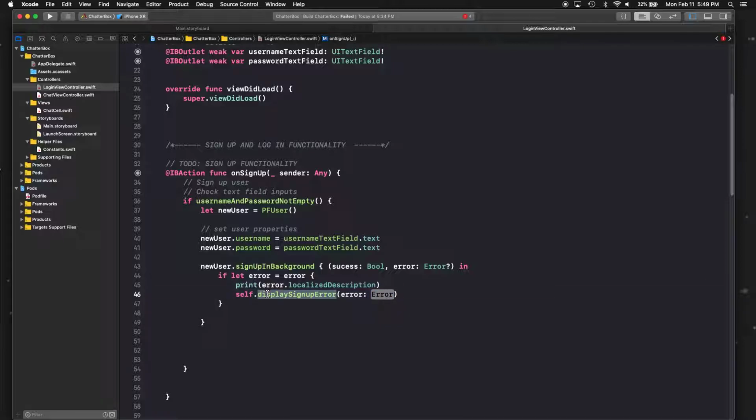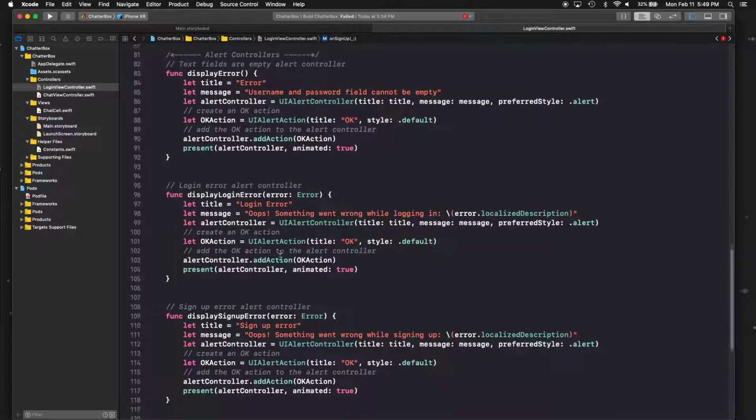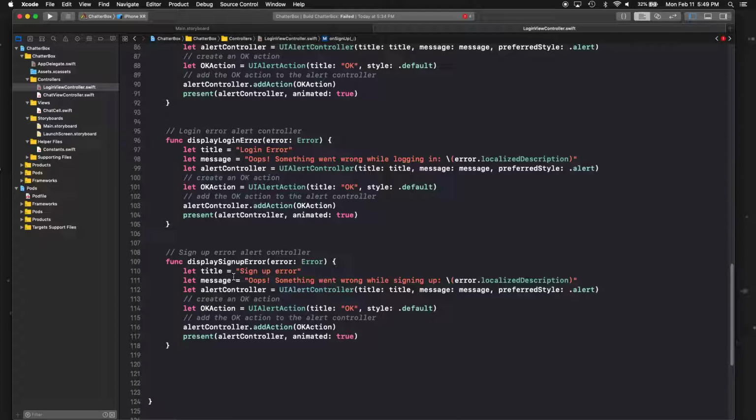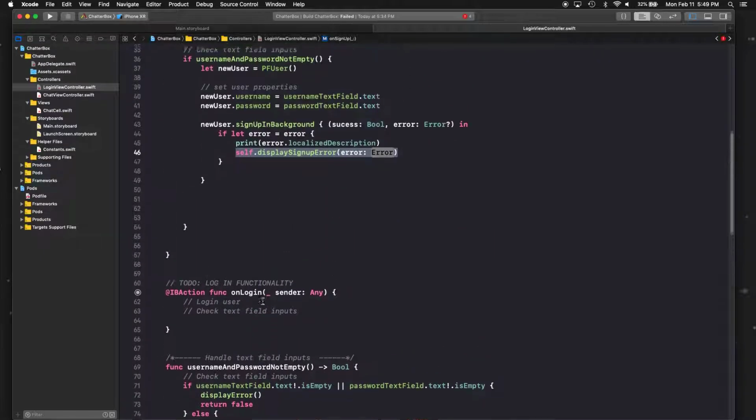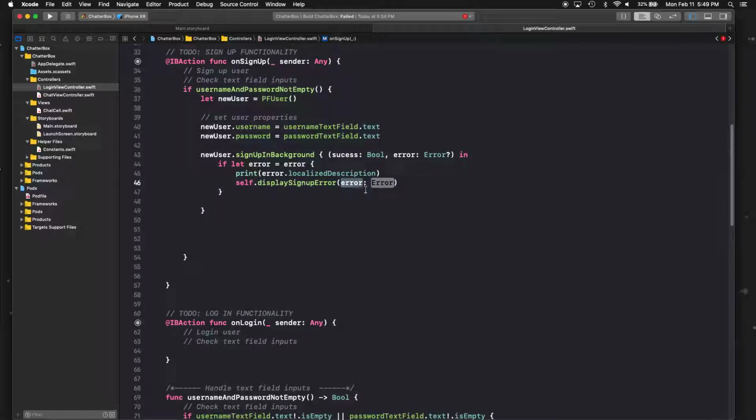So the only thing that I implemented for you guys was this display sign up error. It's a function all the way down here, and all it does is blur your background and show you an alert. Like when you click on save contact on your phone, it pops up a little window that says success or alert. So that's what we're doing. We're just passing the error as a parameter.